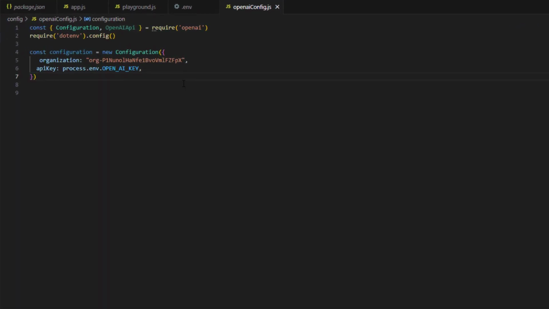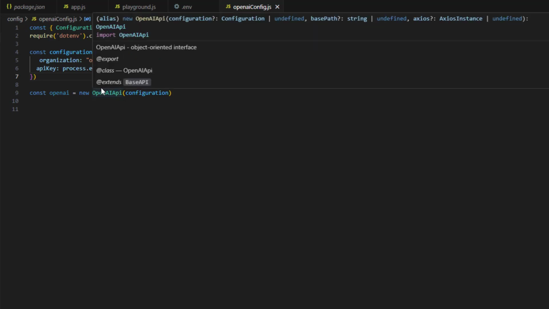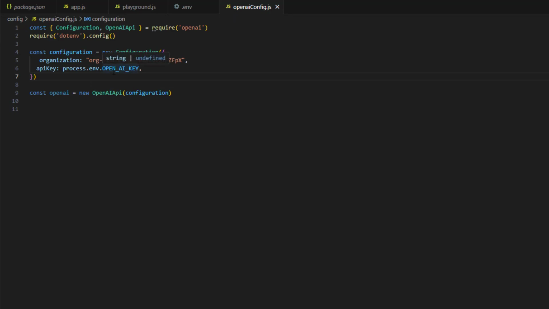Then we initialize the OpenAI object. This OpenAI API object takes this configuration and prepares to connect to the OpenAI API. So we will include this config file in every class where we need to talk with the OpenAI APIs. Of course, to do so, we have to export the OpenAI object. Now we have OpenAI config.js, which we can import wherever we want to access the OpenAI API.